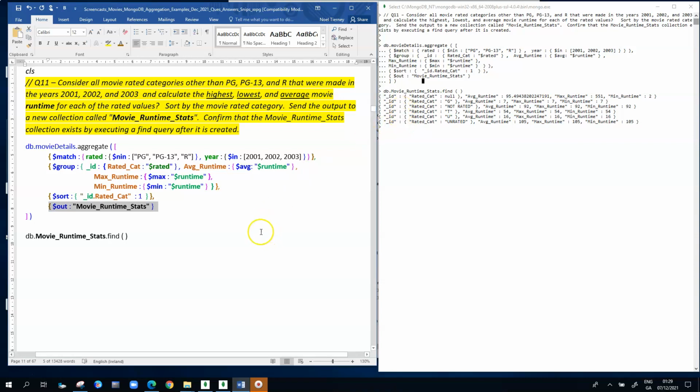So that's the end of this clip where we demonstrate a pipeline with 4 stages in it, and this one includes an out stage and therefore a new collection. So that's the end of the clip.